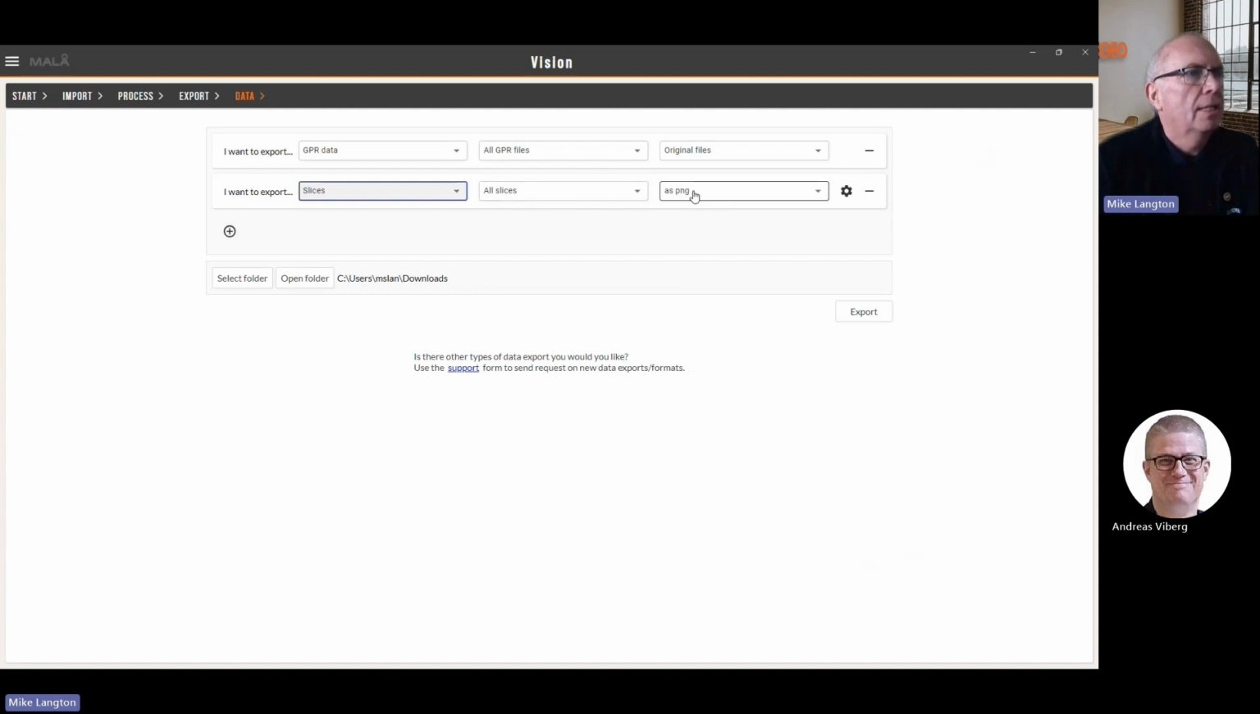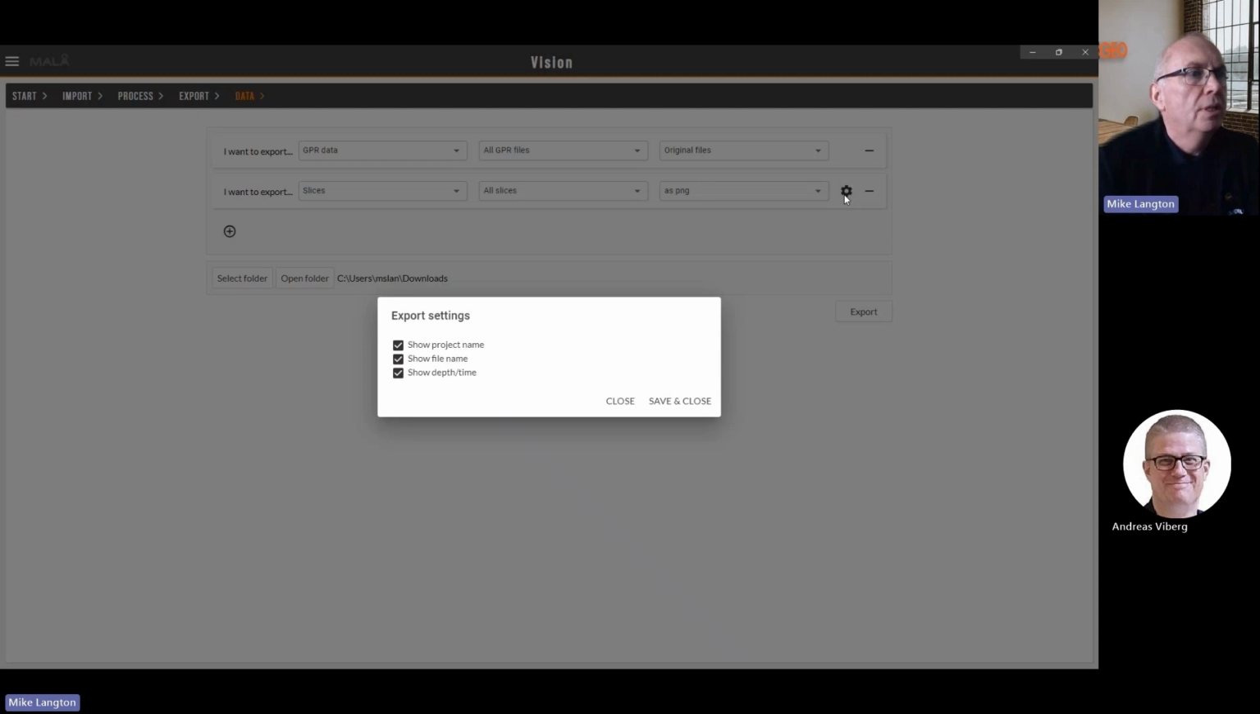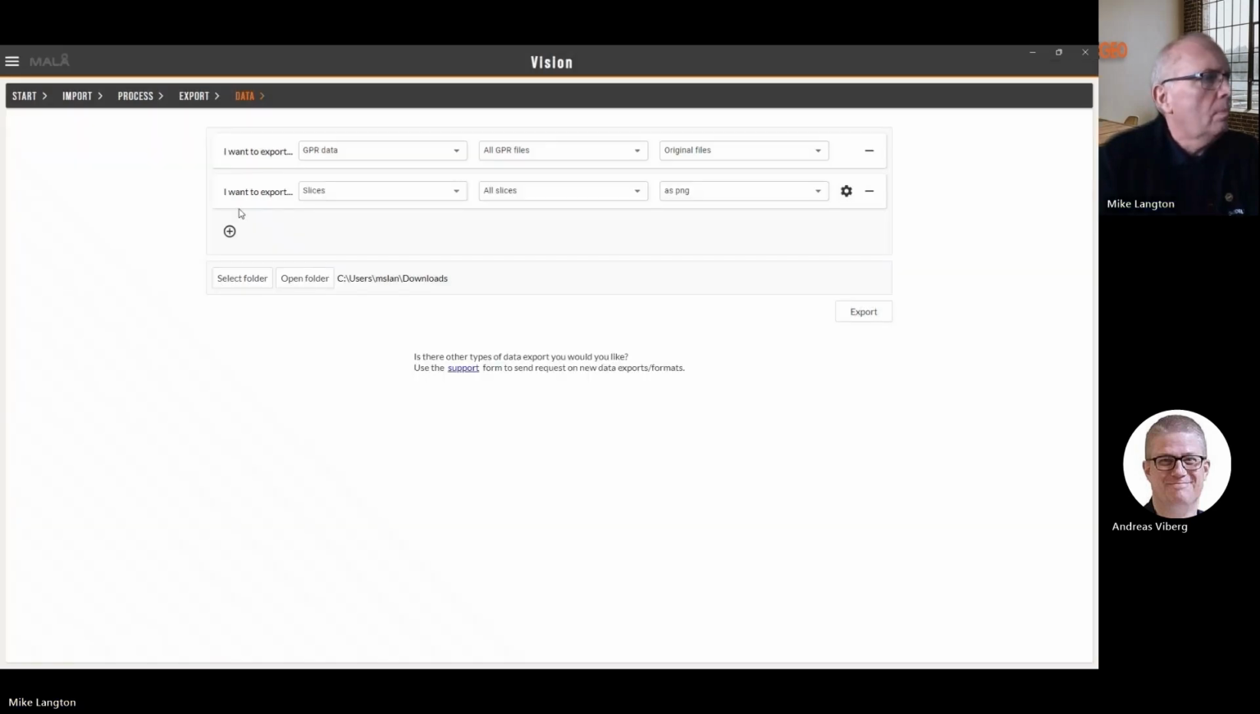And I want to select all slices. And I've got a couple of options here of exporting as a PNG or a GeoTIFF. And you'll notice that sometimes if I select something, I have the cogwheel at the side. So I can look at the export options here. And in this case here, there are things like show project name, file name, depth, time, etc. And I can select or deselect these if required.